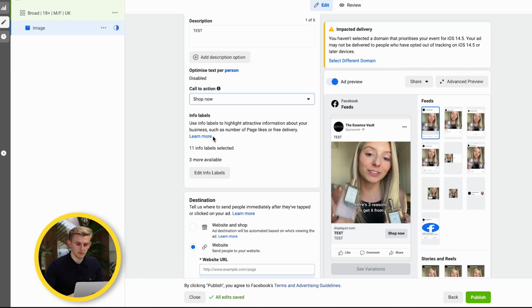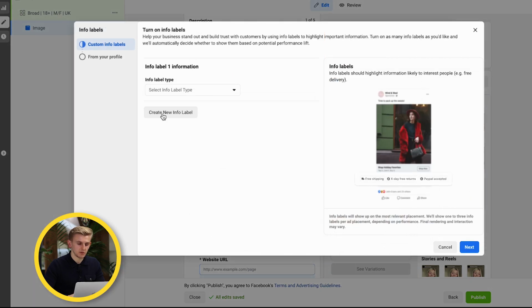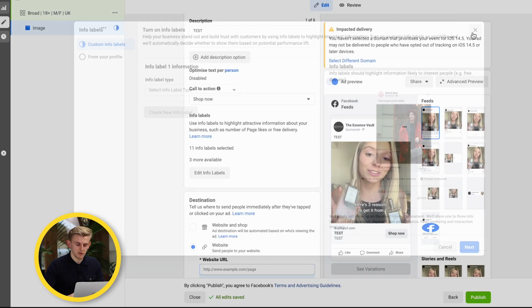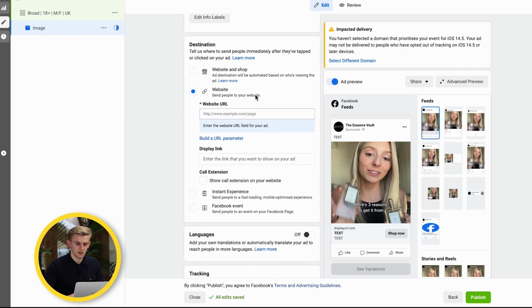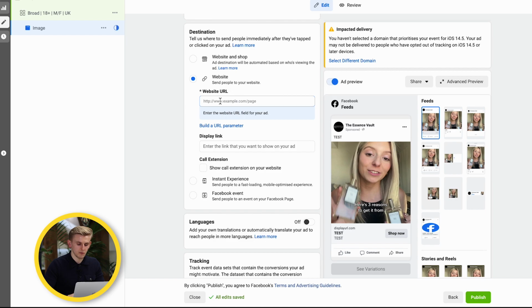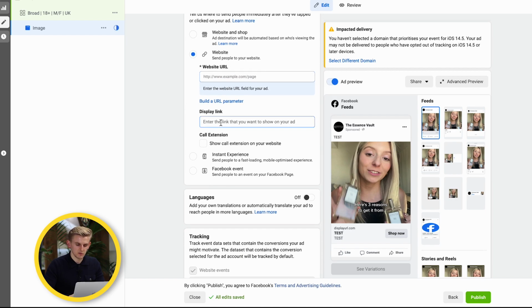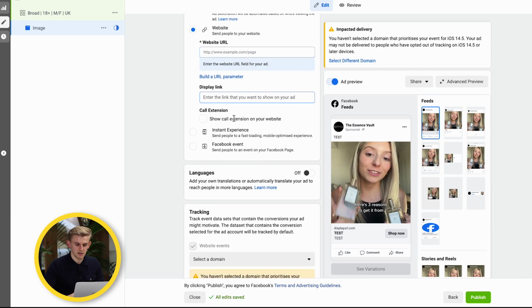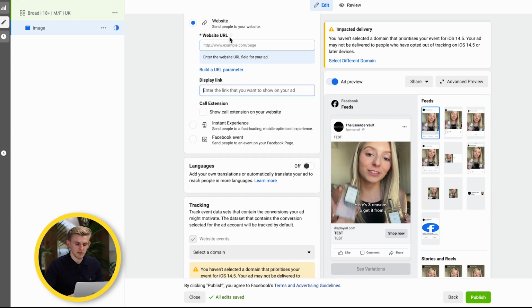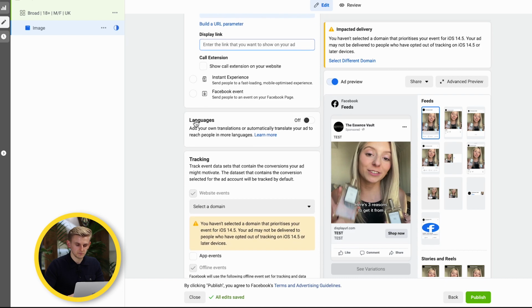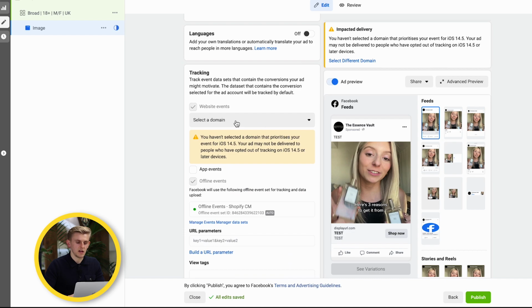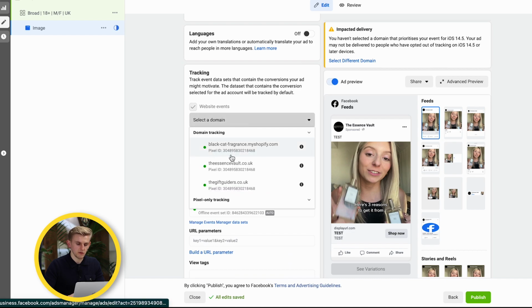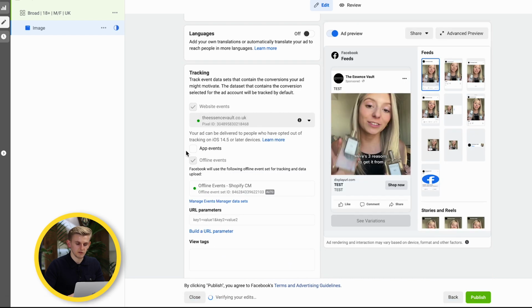You can also add relevant information labels, which we can go into in greater detail later, but to keep things basic and high level, we'll skip that for now. And then you can add in the website URL, the display link, which is the link that displays on screen. Generally speaking, you don't need to include this all the time, as it can bring this through your website URL. Select whether you want to translate, we'll leave that off for now. And then select the tracking device and the URL that you want to use to track relevant events to.